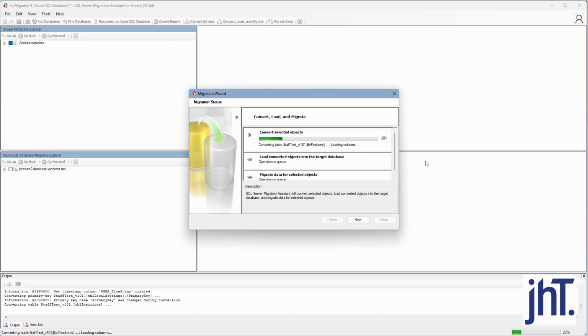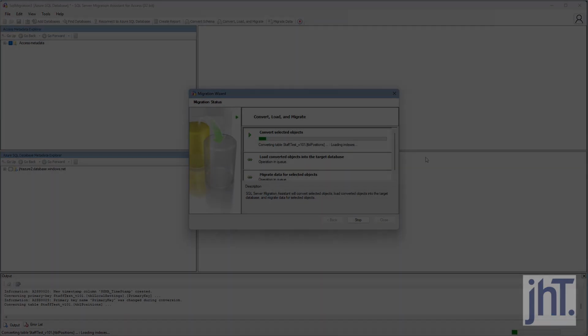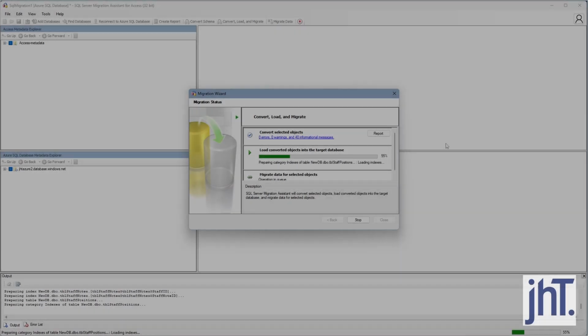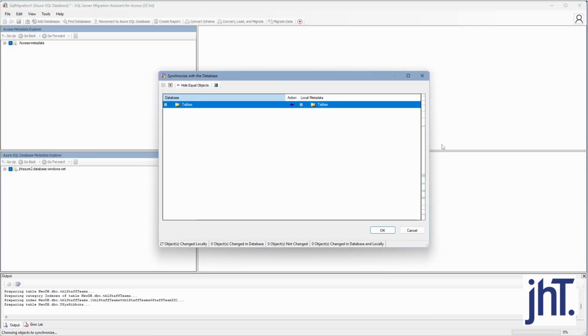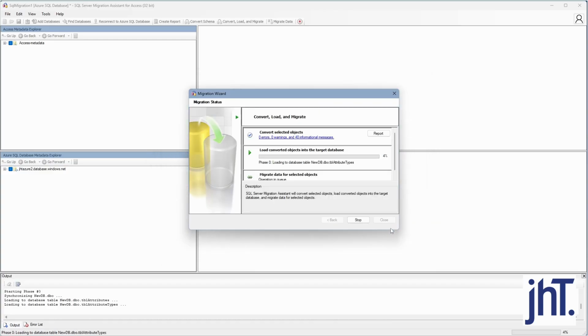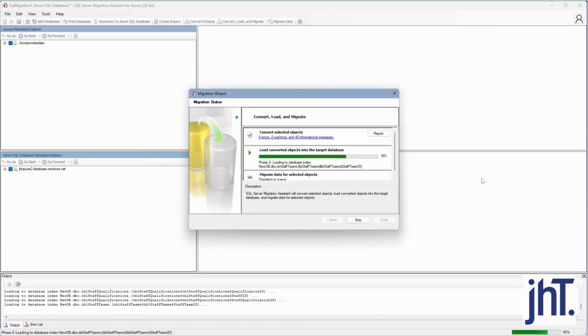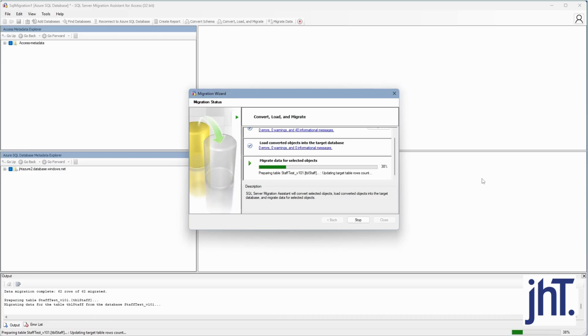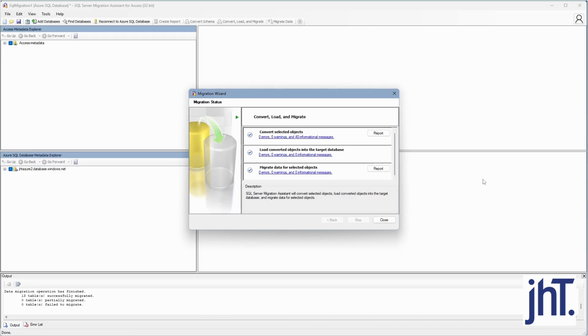The convert process can take a while depending on the size and the complexity of your source database. Once the conversion is completed, you'll see a list of tables to synchronize between the two databases. Click OK to use all the tables. The load and migrate process will now start. When complete, you can click Close and exit the application.